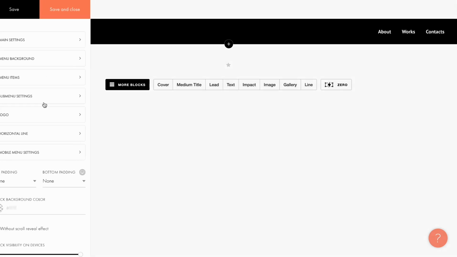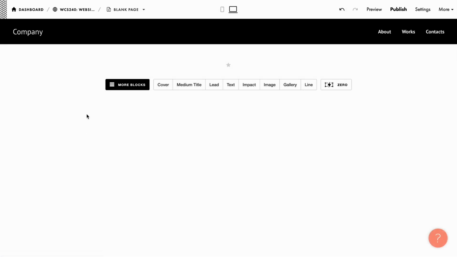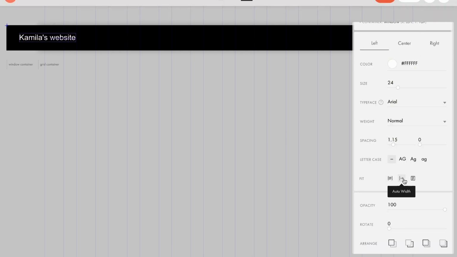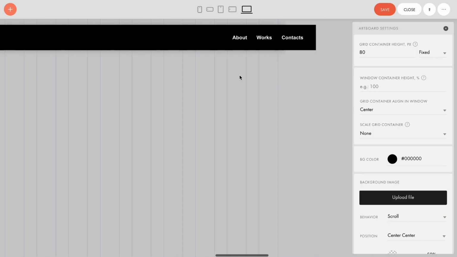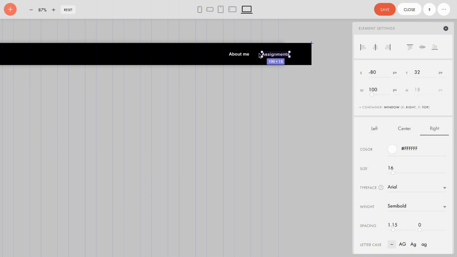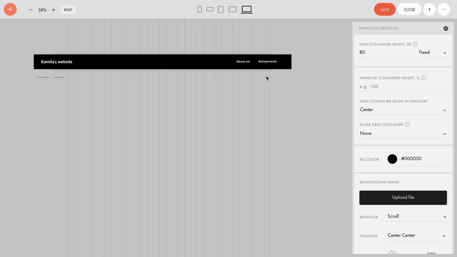Open the settings panel and convert the block into a zero block. This will allow you to use the block editor for full customization. Change the text as you wish. Since you likely only have 3 pages, your home page, an About Me page, and an assignments page, you can add 3 text blocks to the menu bar. Don't forget to align the text by selecting all the blocks and using the alignment settings.